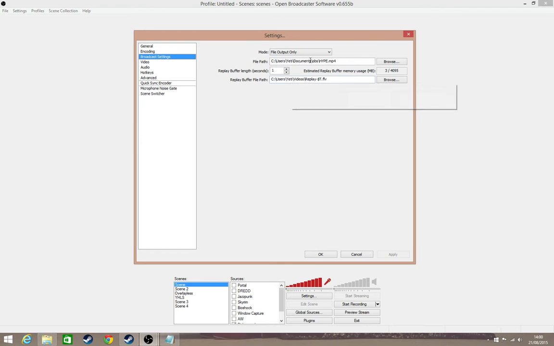Okay, so now we're coming over to broadcast settings. As you can see, you've got your mode here, live stream and file output only.